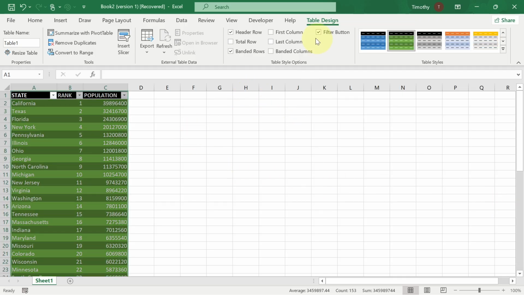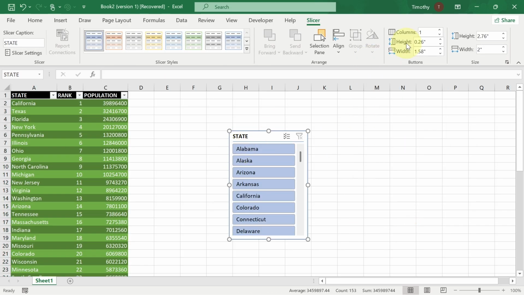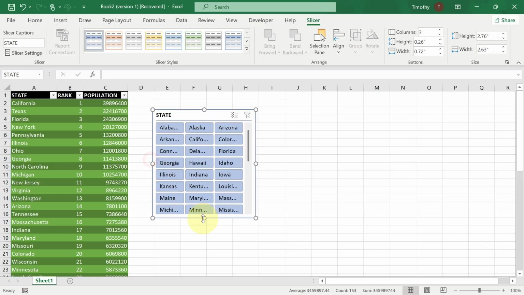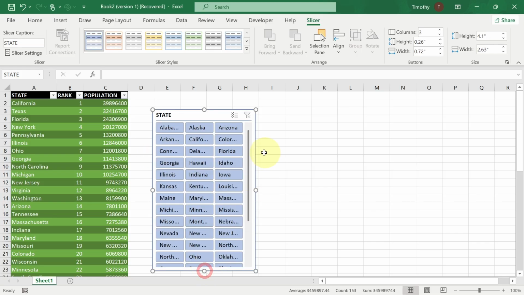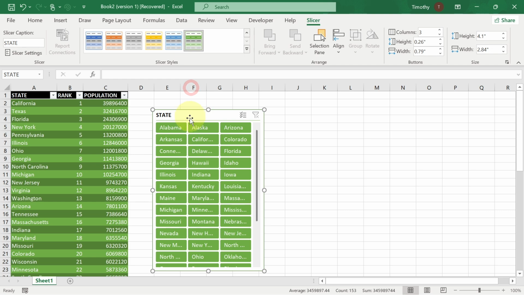The next thing we need to do is to insert a slicer. So click here, select the state, and then click OK. Go ahead and increase the column to about 3, and make sure you expand this in order to make your states very visible. So this is going to look like this. Now we can change this to also match the table design to have something like this.